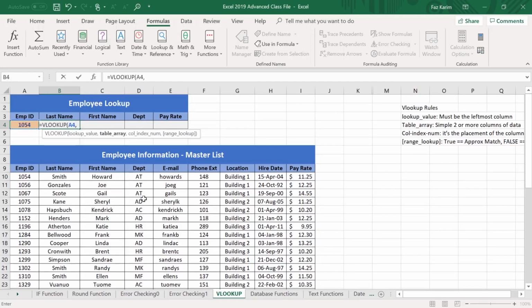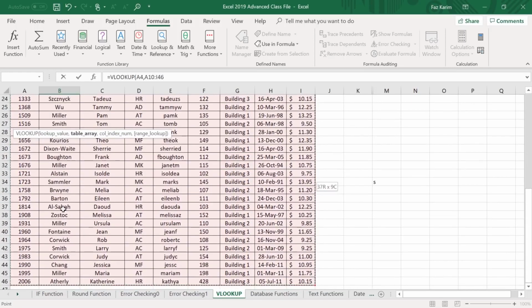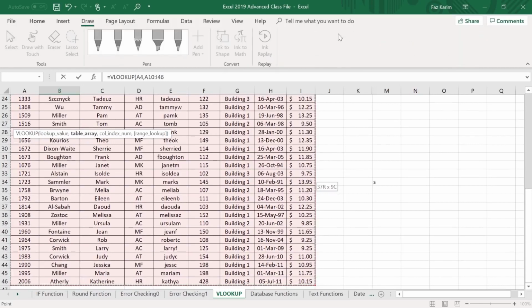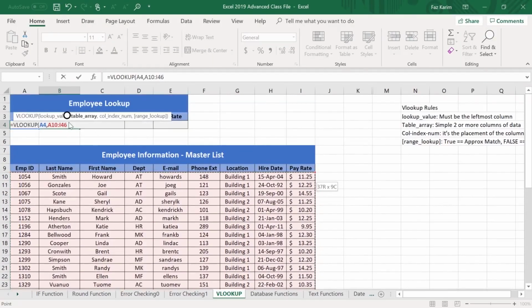I'm going to hit a comma to let it know that I want to move over to the table array parameter. Now for my table array, we determined that it has to be 2 or more columns of data. So I'm going to go ahead and highlight the data set. But you have to realize this may be 60 columns of data, so me manually doing it might take a while. Instead, I'm going to use the Control and the Shift key and the right arrow to highlight it for me. And then I'm going to use the Control and the Shift key and the down arrow to highlight the rest for me. And then I'm going to go ahead and scroll on up. And that's it for my table array.